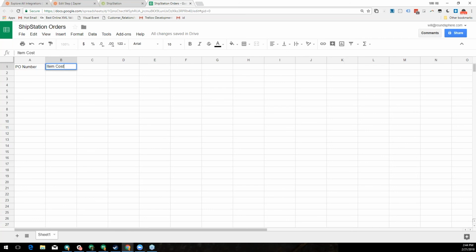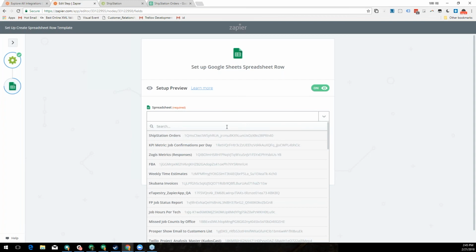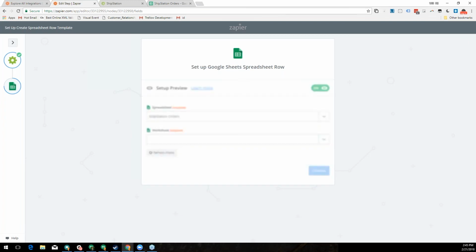So item cost, okay? And you kind of have to decide what it is that you want to actually bring in, right? So, the item names, and we'll put in the SKU here, okay? As we connect dots here, we're going to map those things down the line. So here, I'm going to hit my little button, and you see right here at the top, it's got ShipStation orders. So I've found my ShipStation orders, and then it wants to know, okay, what worksheet?